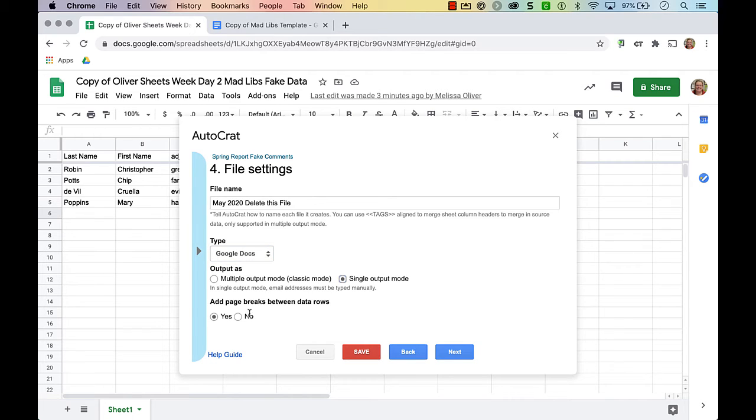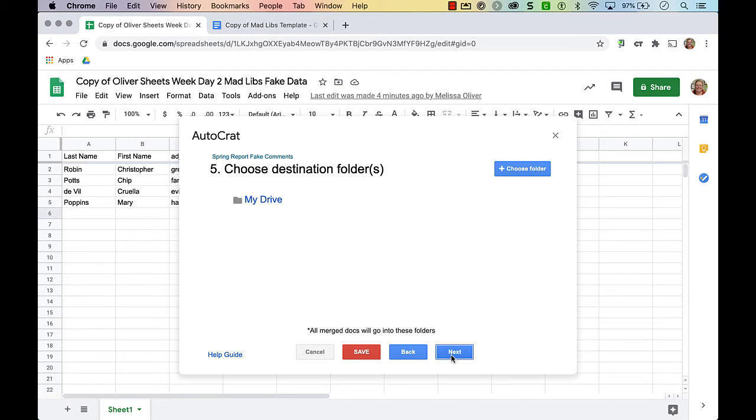You can have page breaks between data rows or not. Again, because I'm taking these report card comments and pasting them into my student information system, I'm going to say no. But if you were to print these out and you wanted to just print out one single file, like if you were doing form letters for families at the beginning of the year with various student information, you could do that. You're going to click next.